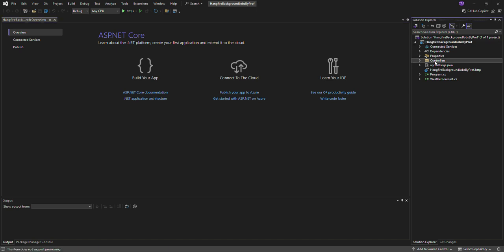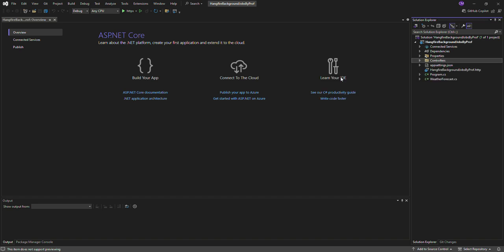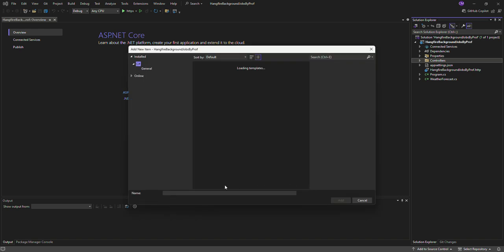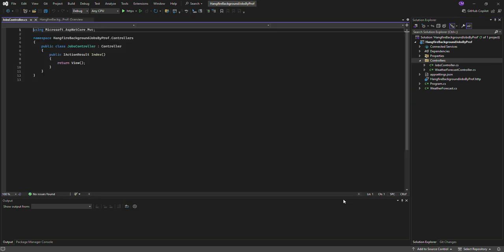Come to the controller folder, click add controller, select MVC controller empty, and then you add that. Let's just name our controller JobsController, just like that, and then hit add. Our JobsController is added, and now you are good to go.